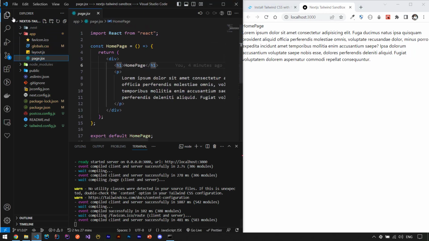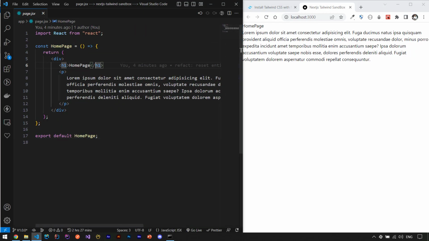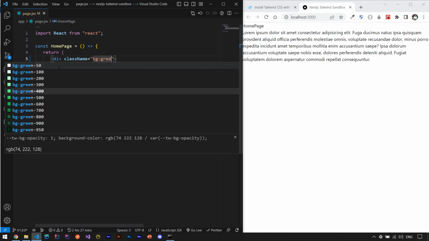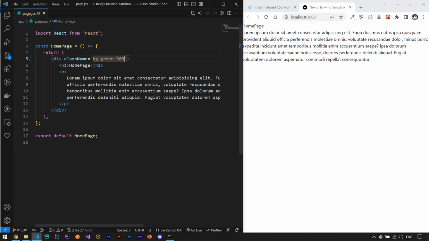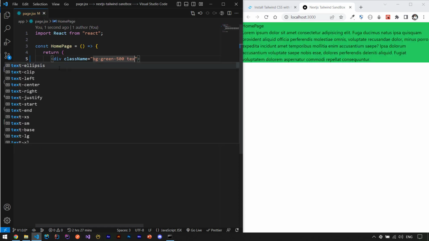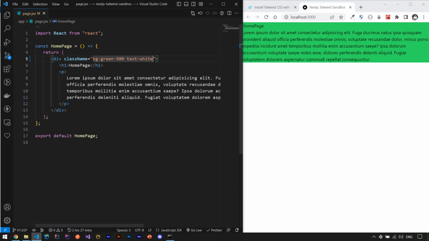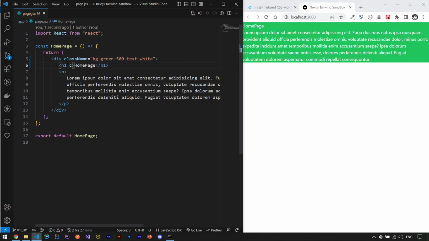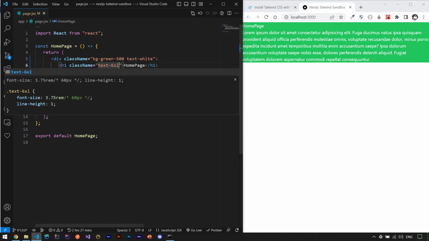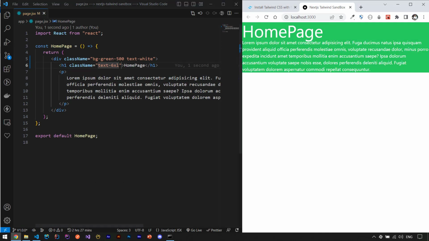And now if I go to the page.js, I can use Tailwind classes. For example, for this division, we can use, let's say, bg green. This is just a test. Green 500. Yeah, that's good. And text white. Okay, and for this h1 we can use className of, for example, text-6xl. Okay, you can see that it is working correctly. That's so good. So let's delete this.